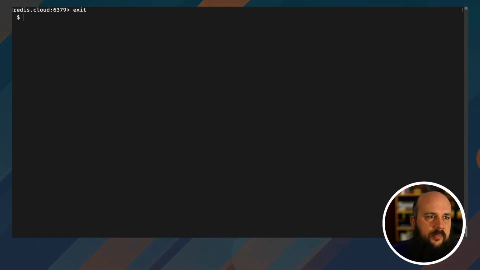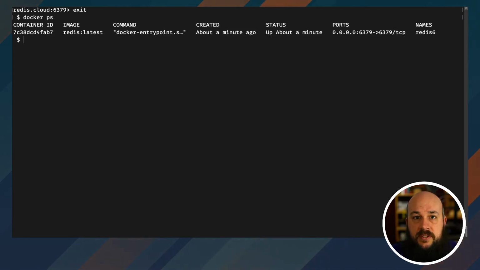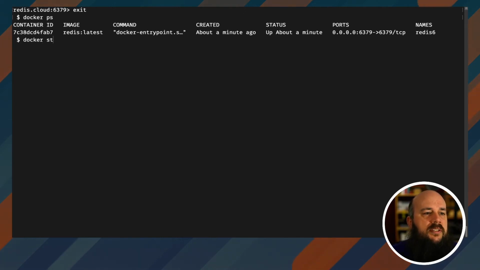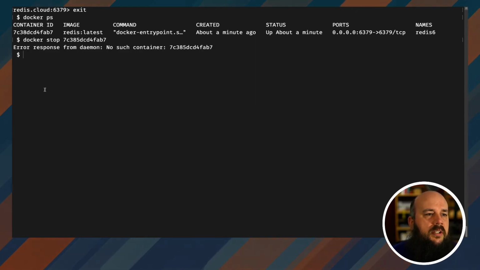Cool. So let's do the same thing, and let's do it for Redis Mod. Now Redis Mod is a RedisLabs offering that has a lot of different modules installed for you to work with. So let me stop my image, 385DCD4FAB7. No such container. All right, let's just copy paste. Okay, so it's turned off.